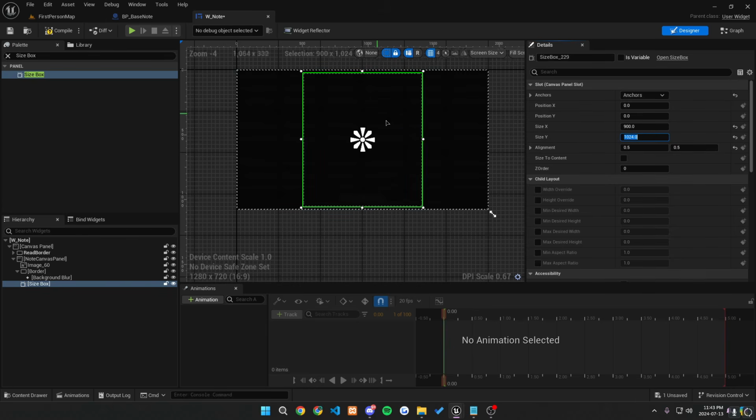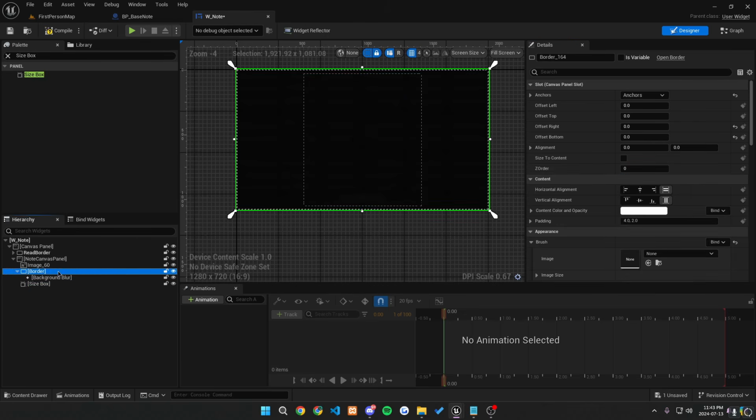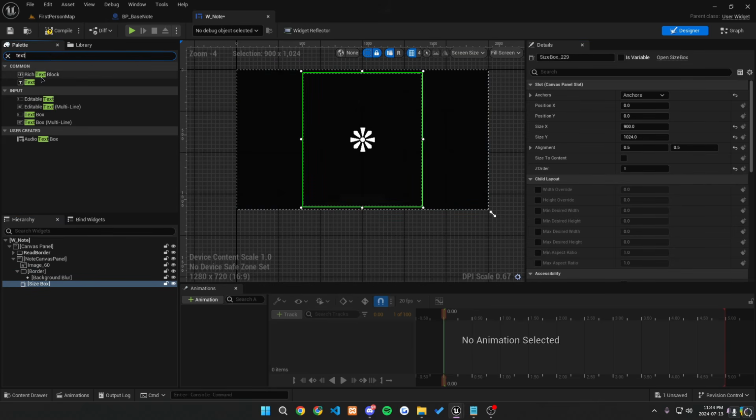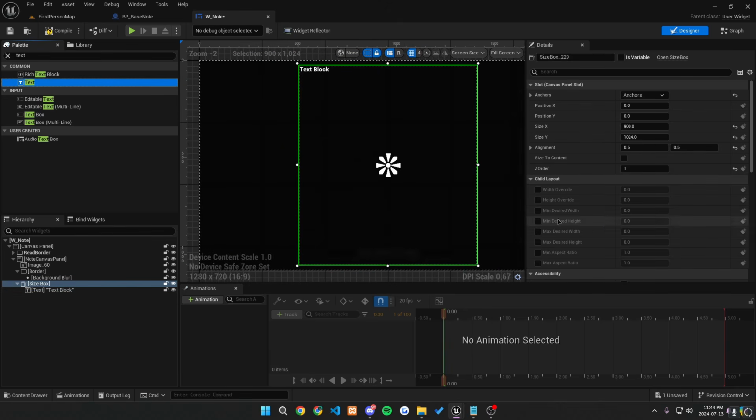And you can see right now it's at a greater size. We can compile and save, and then make sure we set the Z order to be 1 as well. Also make sure that this border with the background blur is set to -1. Now let's go back to the size box, and let's put just the finishing touches. Let's get text, and let's put that on the size box. You can see this text will now stay inside. We're going to want to make sure that we change the text to have certain settings. So let me grab them right now.